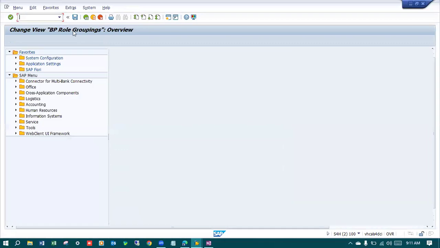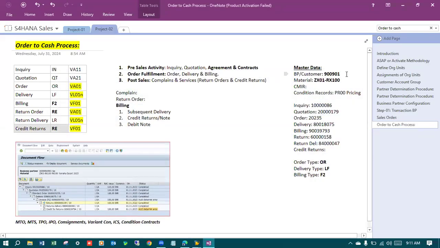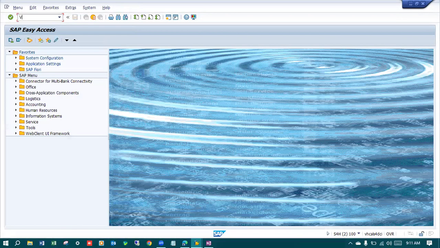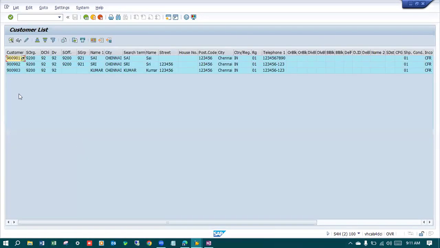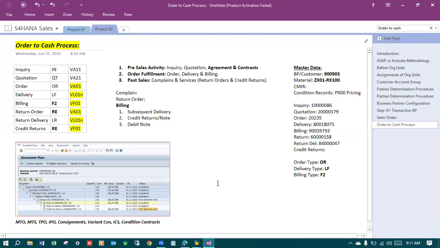/n. In order to execute this cycle, we need to have master data. We have already a customer reference business partner as 900903. Let me cross check once. VCUSD, sales organization 9200. Execute. We have here references 901, 902, 903. We can select either of these. Then we need to have material, right? I have material as, let me check material as well.